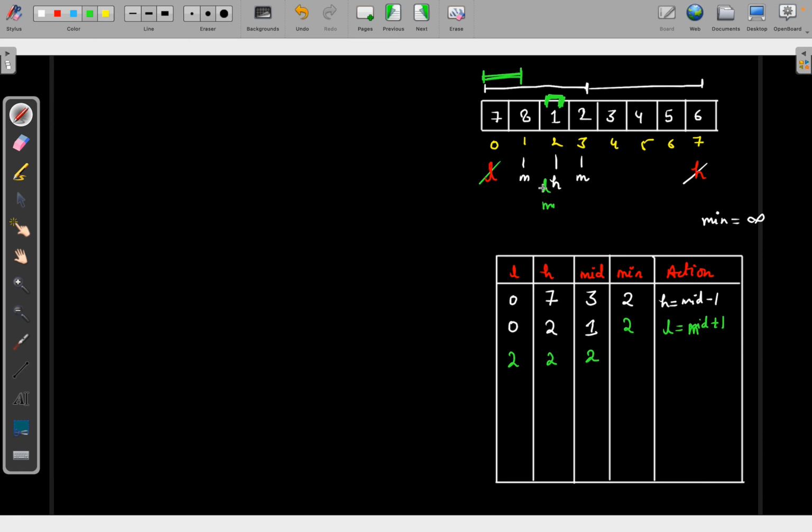So I will compare. Is 1 less than my current minimum? Yes, it is. So I will update the minimum with 1. And once it is done, I will again do low is equal to mid plus 1. Mid is 2, so low will be 3. And high will be at 2.